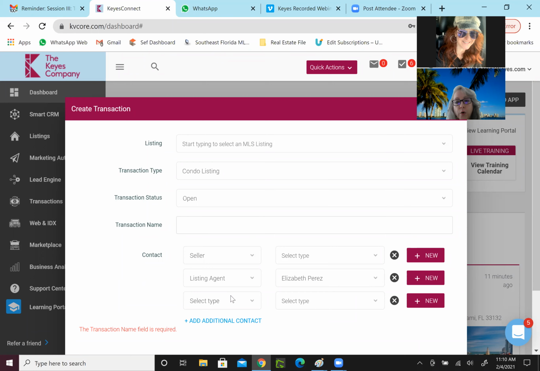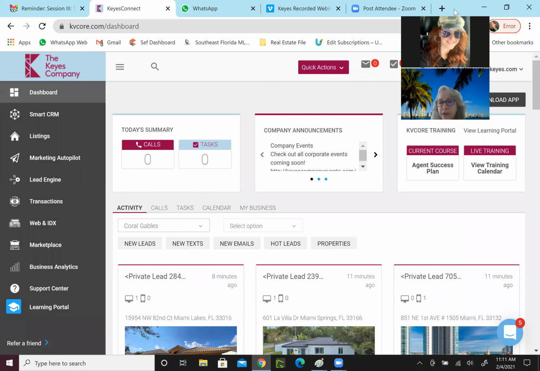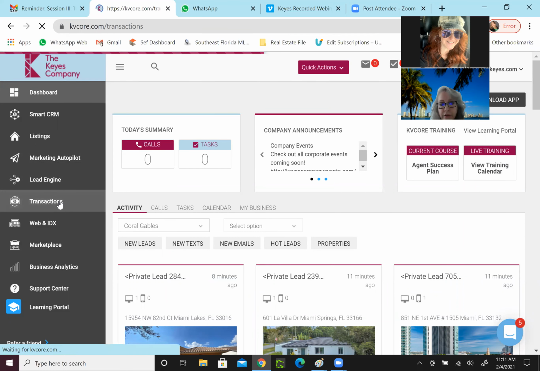You can even do the lawyers, a title agent, everybody that you have. If you don't have it at that time, you can later do it in another area, which is called details. Okay, so that is creating a transaction. You can do it in quick action. You can do it where it says transaction.